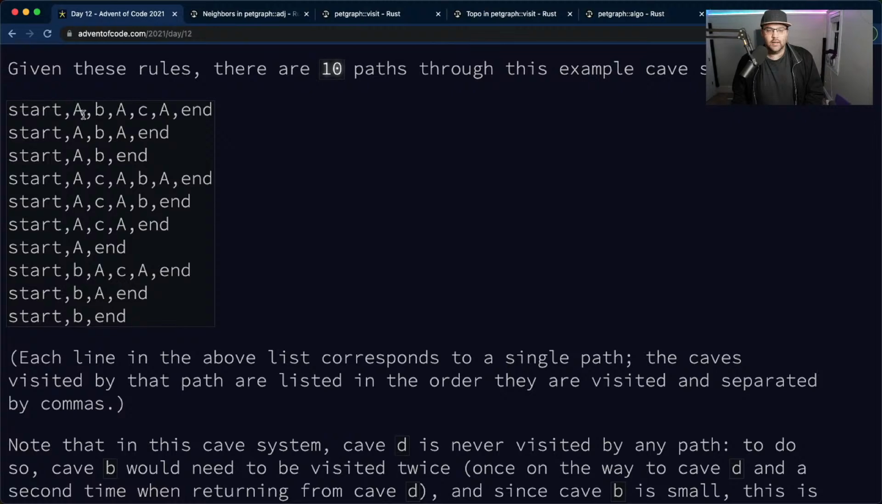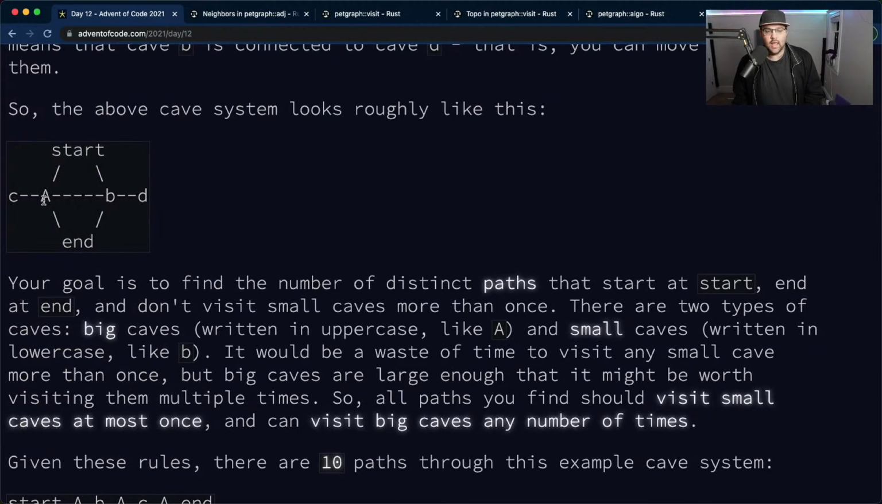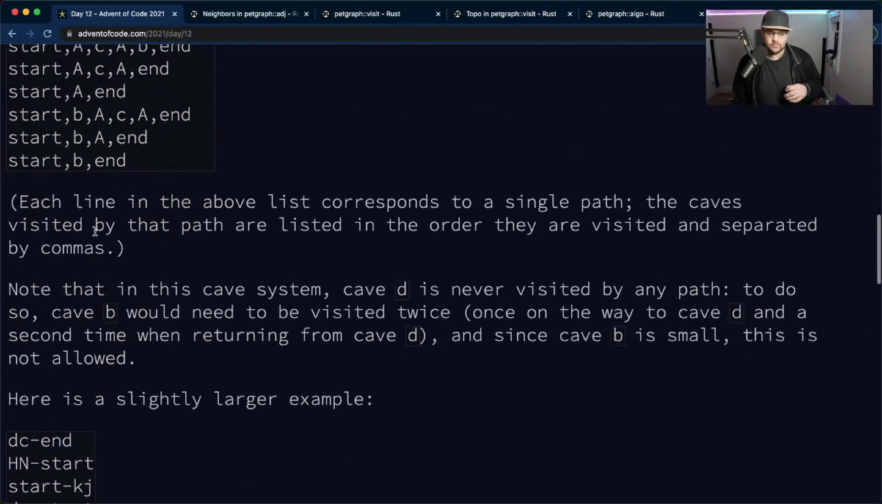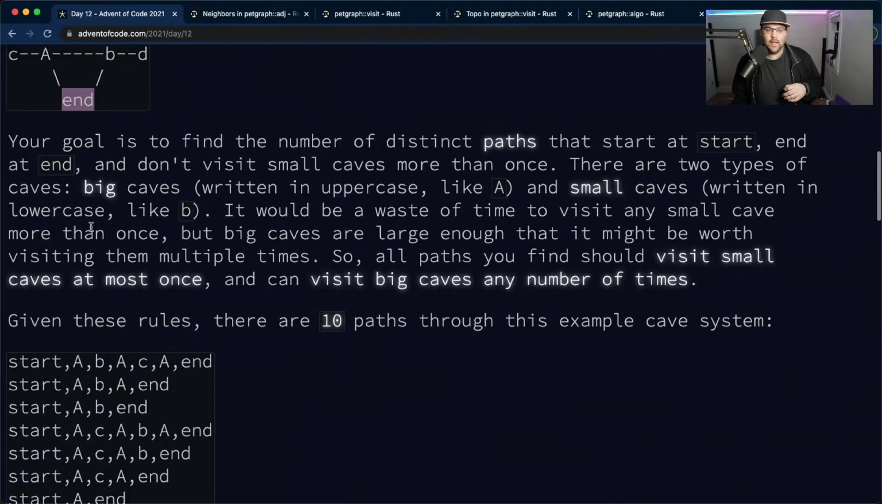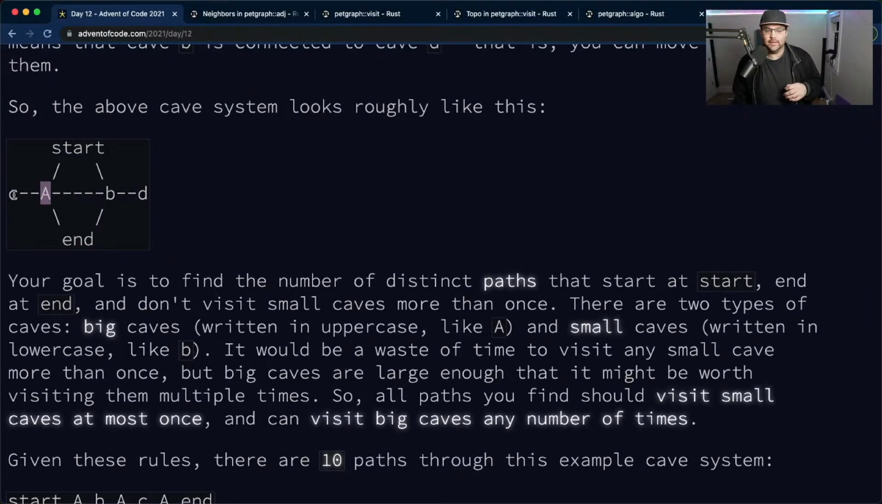So if we look at the graph here, we get start, A. So the rules are capital A's are big rooms. We can revisit them. Small letters are like once-off rooms. We can't visit them twice. So if we go to start and we go to A, we can go to C, but we can go back to A and then we can go to end. And then even then we can do like start, A, C, A, B, A, end. So we don't get that from any of our petgraph algorithms.